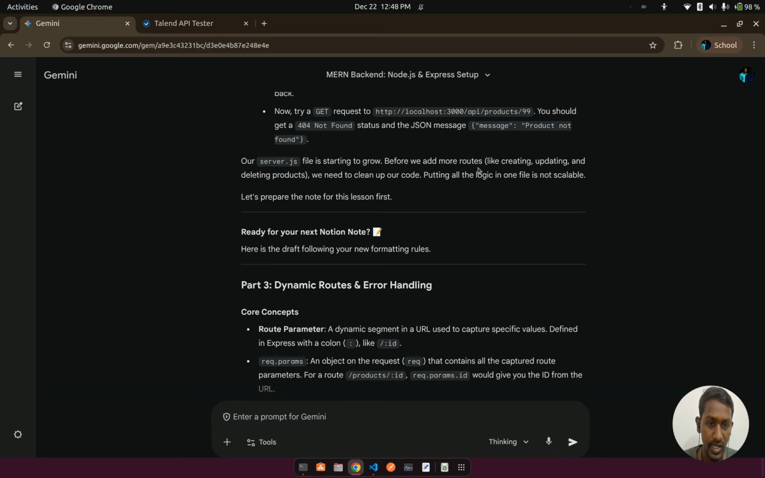In our server file, it's starting to grow. Before we add more routes like creating, updating, and deleting products, we need to clean up our code. Putting all logic in one file is not scalable. For example, this is just two routes we added in server.js. In production-based projects, if the project grows much larger, we can't put all those APIs into one file, right? It will be messy. So in the next session, we're going to divide all those routes based on categories.